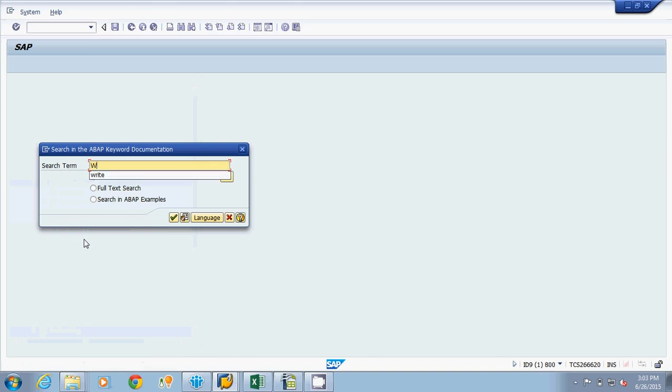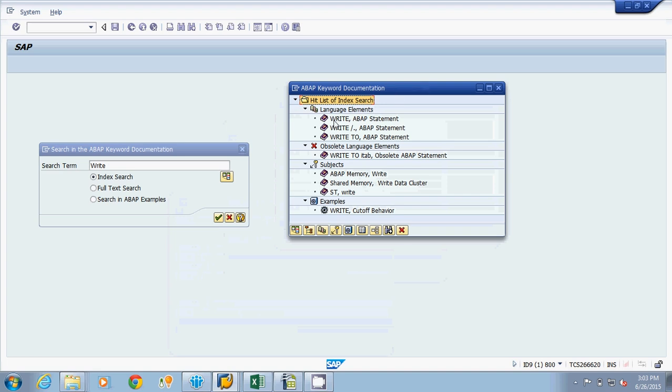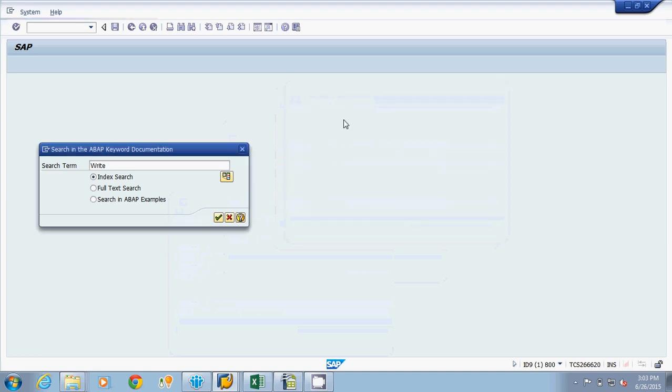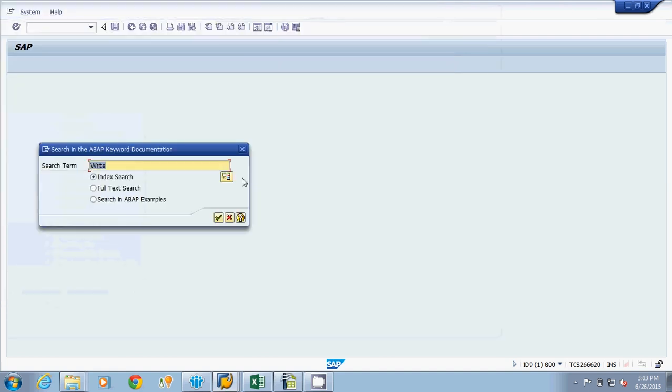Write any keyword. Suppose WRITE is one of the ABAP keywords. Press enter, continue. You can see this small window. Click on the relevant help and the system will open the syntax for the keyword and all the available options. Okay, clear? I am closing this.